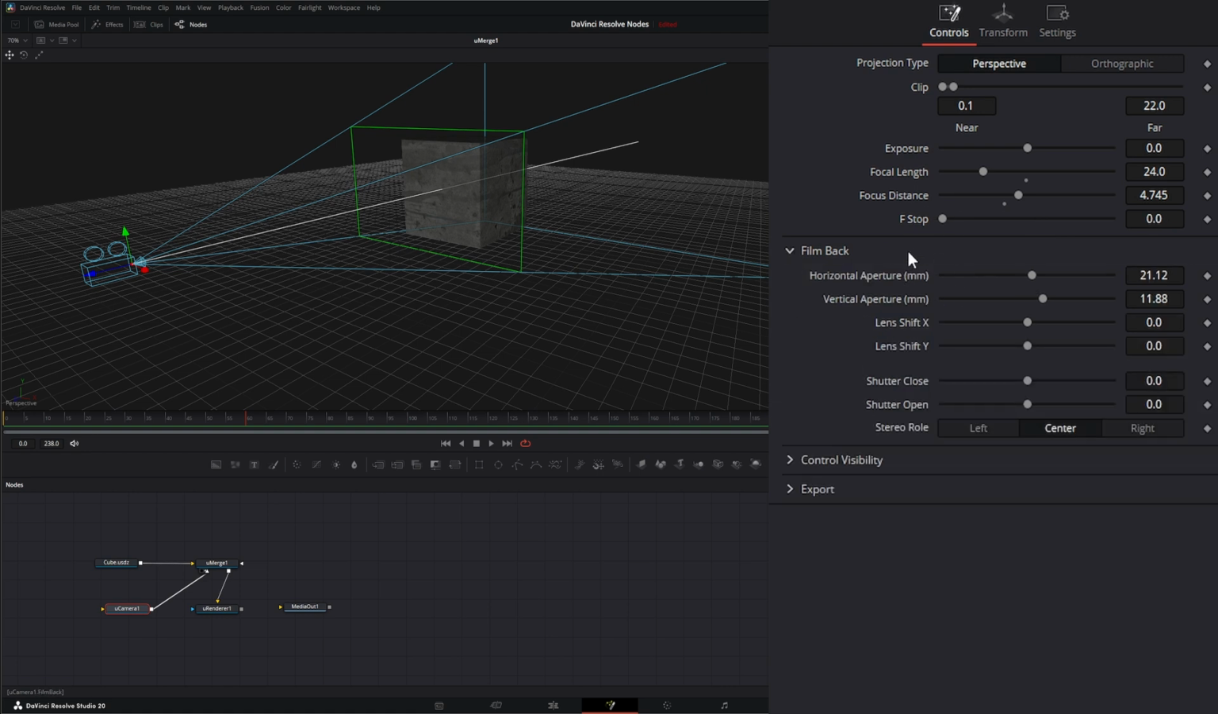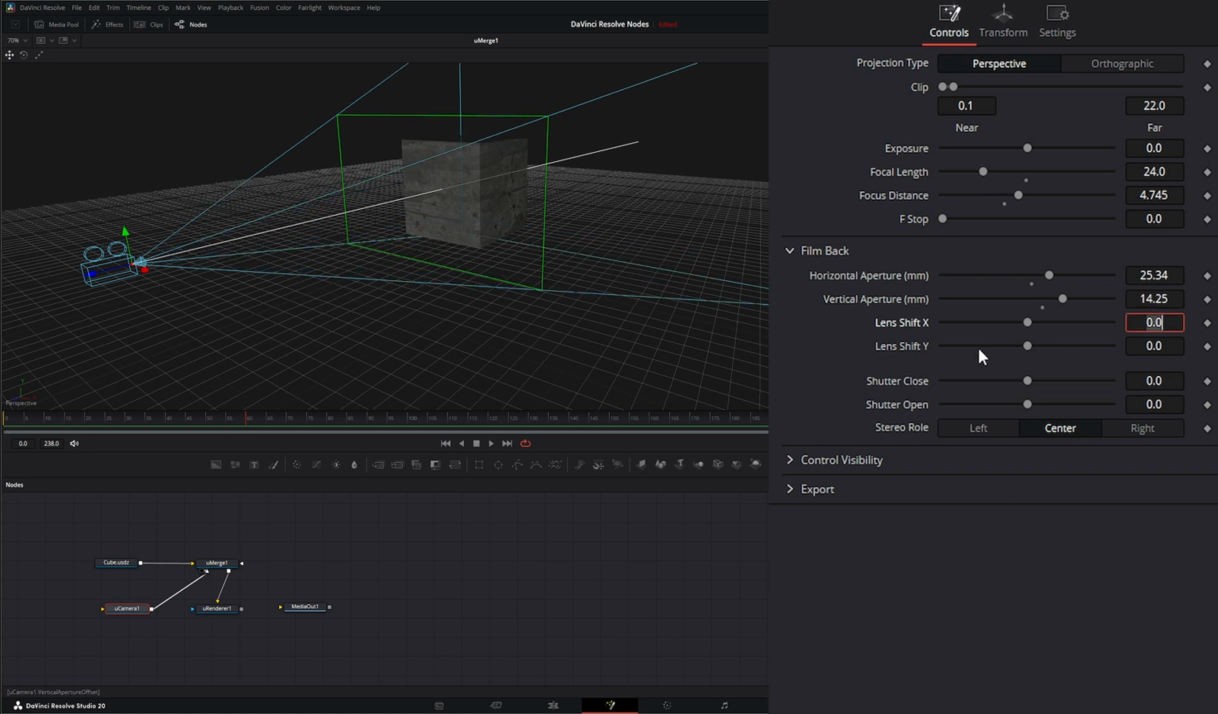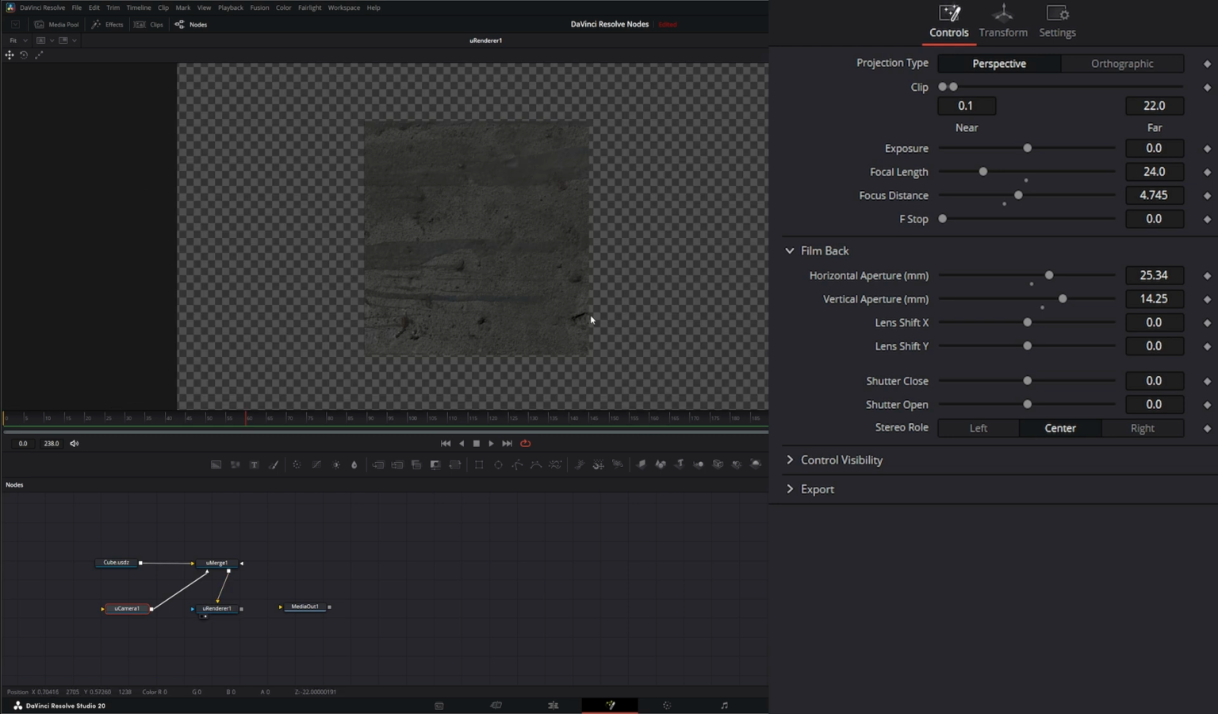Under film back, this is where we can change the actual size of our aperture or our sensor of our camera. It doesn't change the lens, it changes the sensor. So if I know I'm doing footage with, say, my Ursa Mini, I could go in here and change the actual size of my aperture. So I know my Mini is 25.34 millimeters by 14.25 millimeters. So I just effectively changed this aperture size to fit the aperture or sensor size of my Ursa Mini. So if you look at a render view, you can see it's matching up with the little Ursa Mini, or you can't see because we don't have the footage.